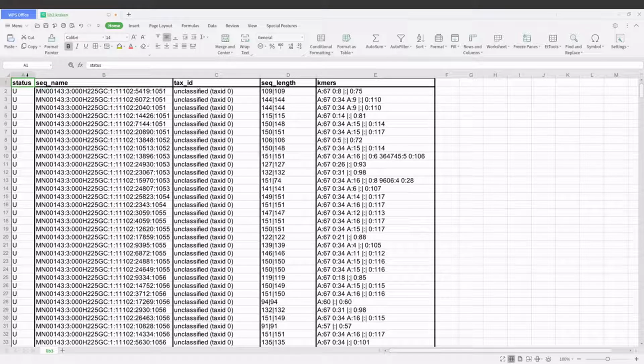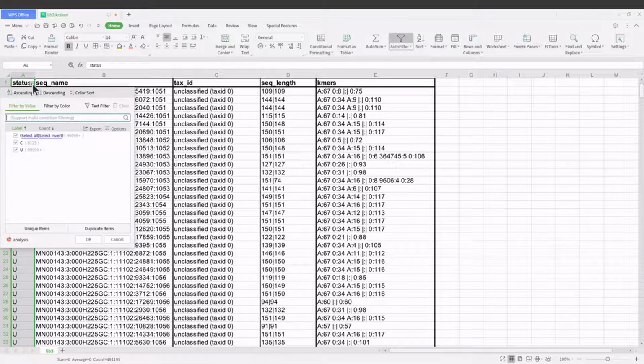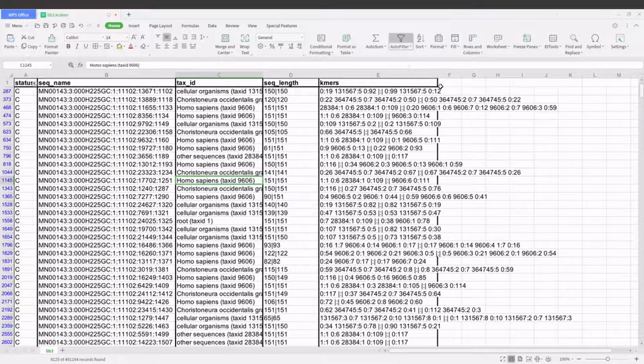So I'll filter this. Let me just filter and get the C's, those that are classified. Alright, so we have them here. C, that status is classified. We have the sequence name. If you look in the FASTQ files and you search for this name, the read that you get, the sequence that you get, that is what has been classified. So the tax ID is for cellular organisms. This means that this read is present in cellular organisms. This is the taxonomy ID.